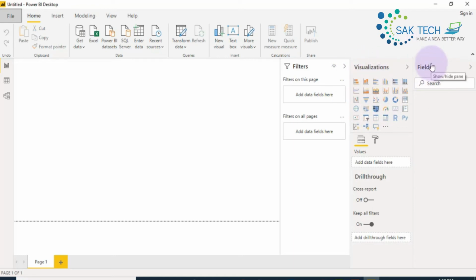So the fields panel basically just contains a list of data headings you have in your data. All these things are going to come to life when we bring in data. So we have the filters pane, we have the visualizations pane, and we have the fields pane. These 3 you can see by default.